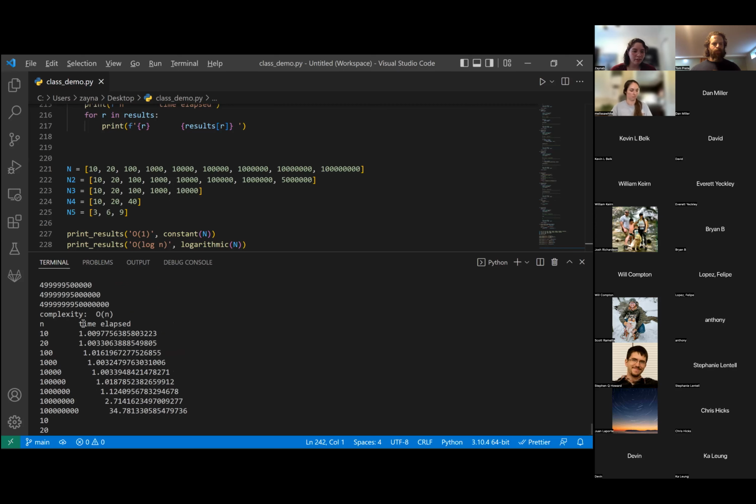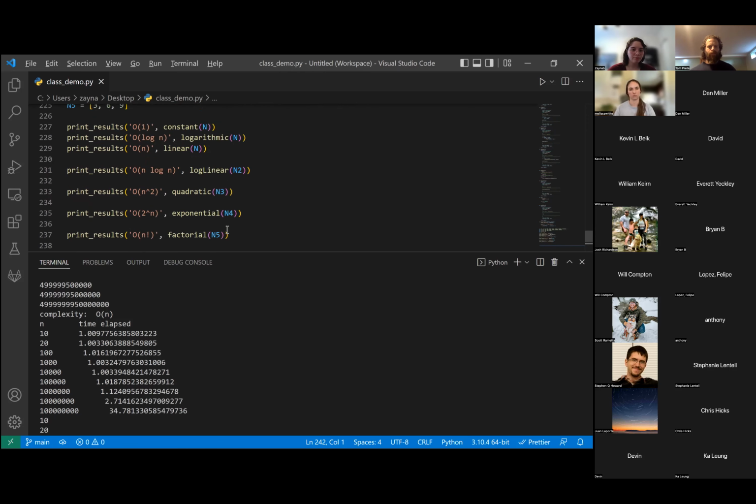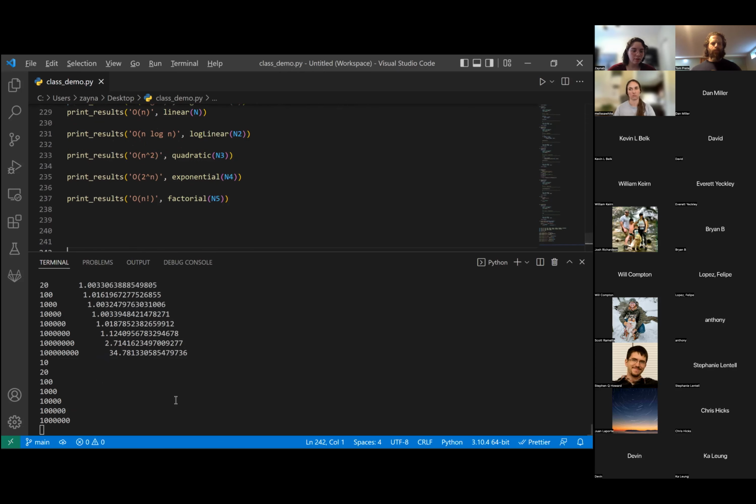For O(n), we noticed that when it got to the later ones, here it went up to 2.7, here it went up to 34 seconds. So O(n) is not really that ideal when you're getting up to higher and higher numbers. Is it still there? No, okay.